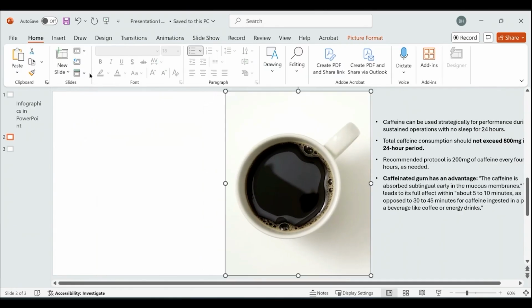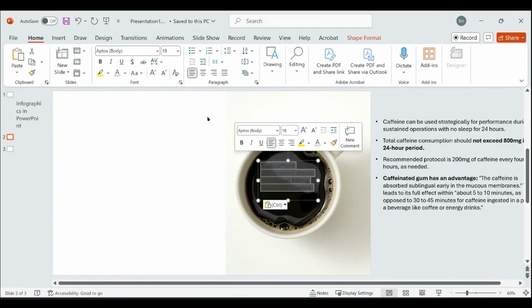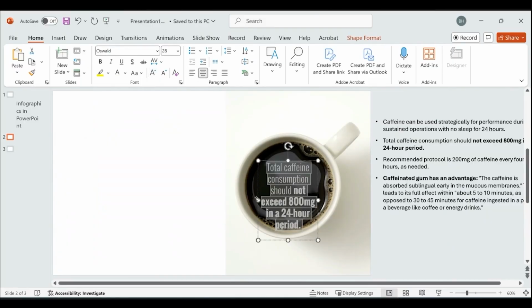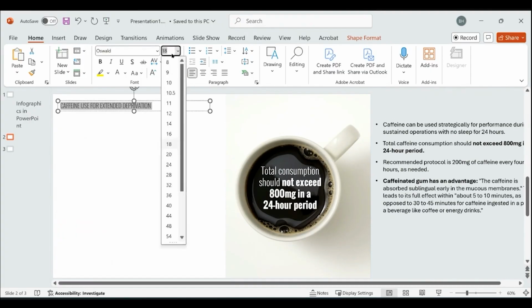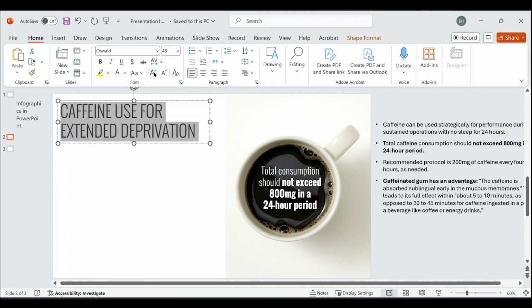Next, we'll insert a text box. We'll paste in our text, then change the color to white so it's easier to see. Now we can resize and position the text to fit our design. To make the title stand out, we'll change the font, make it bigger, and bold it.